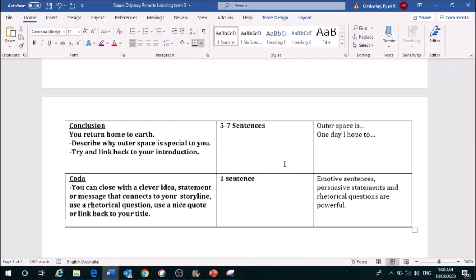And with your coda, there are a few different ways you can finish off. You can either close with a clever idea, statement, or message that connects to your storyline. You might want to use a rhetorical question. That's what I'm doing for this piece. You could use a nice quote, or you could link back to your title. That's another nice way of linking between paragraphs and having that link between your title and your coda also.